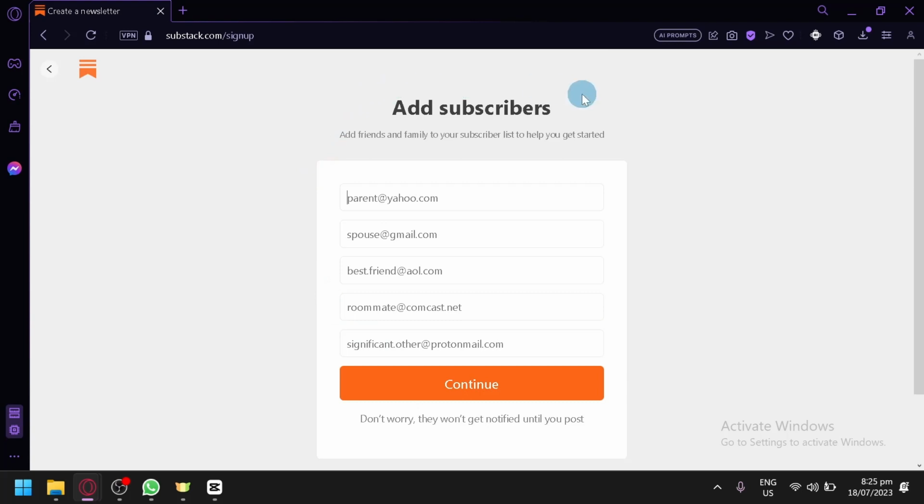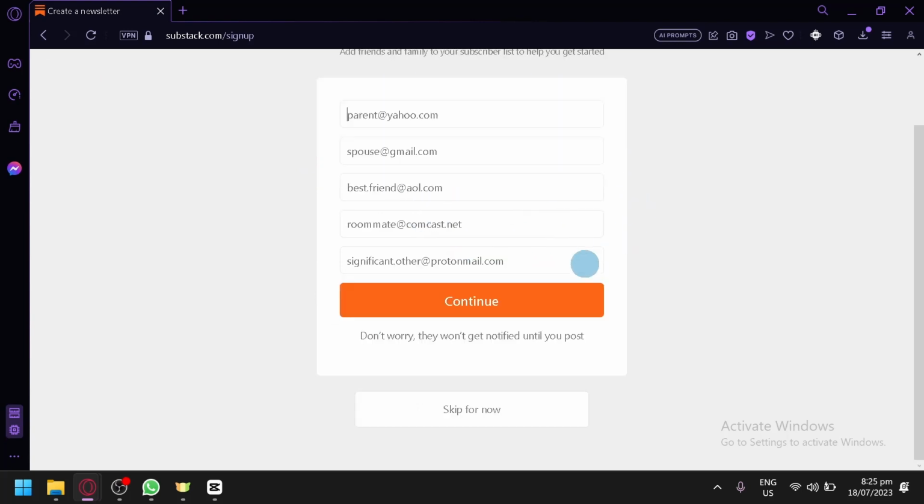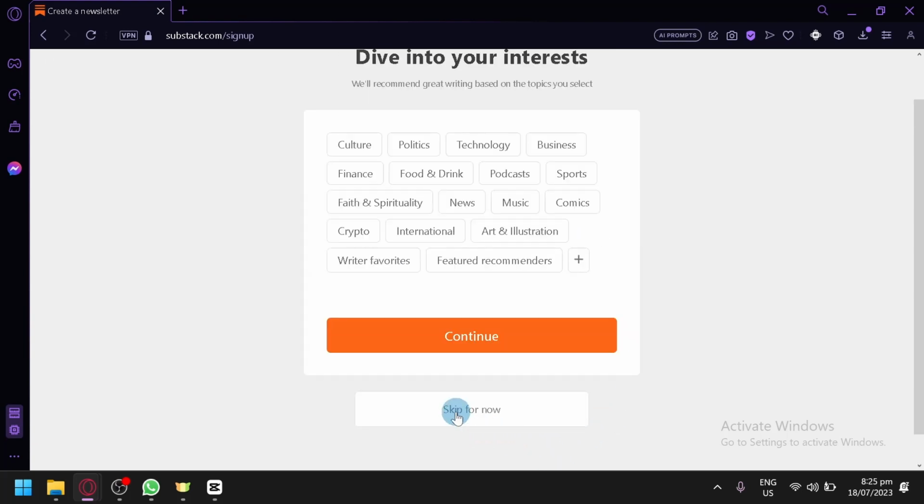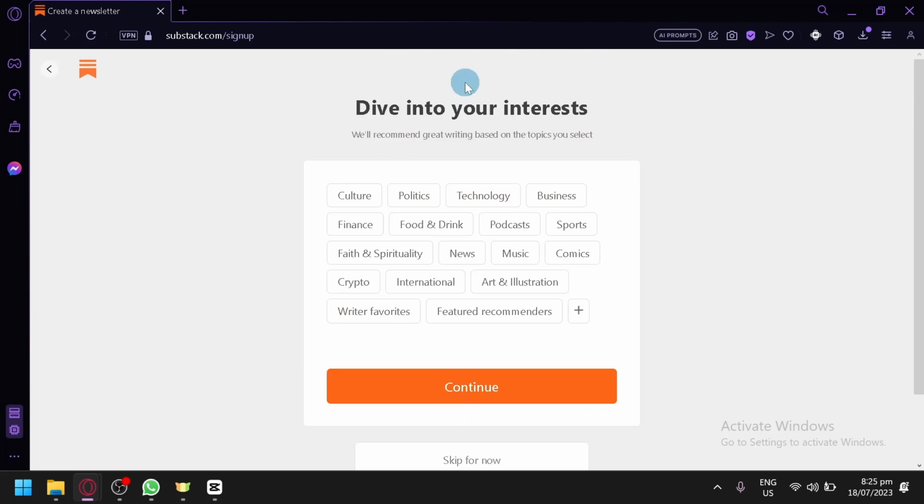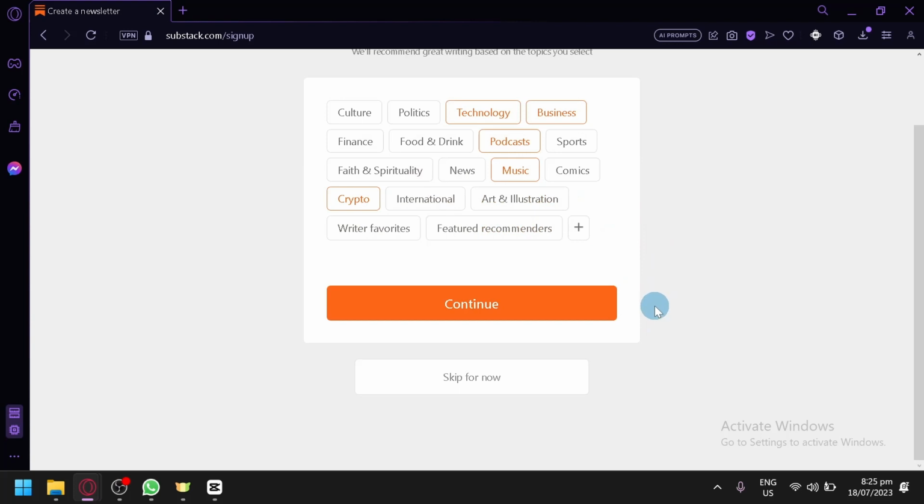After that, you will be able to add your subscribers over here. Simply add their email in this section and you will be able to add them into your subscriber list. For us, we're going to click on Skip for now. Then after here, we're going to be diving into our interests. We're going to have to select the interests that we have. Let's say I am interested in technology, podcast, crypto, music, and business. And after selecting the specific interests that you have, you can simply click on Continue.